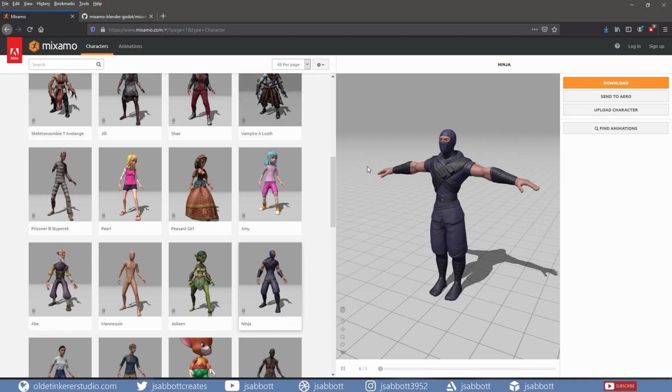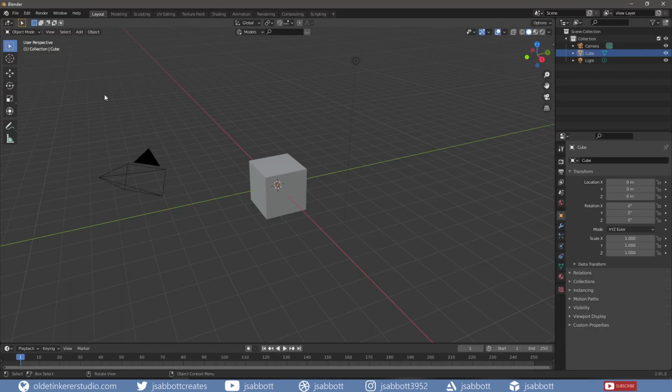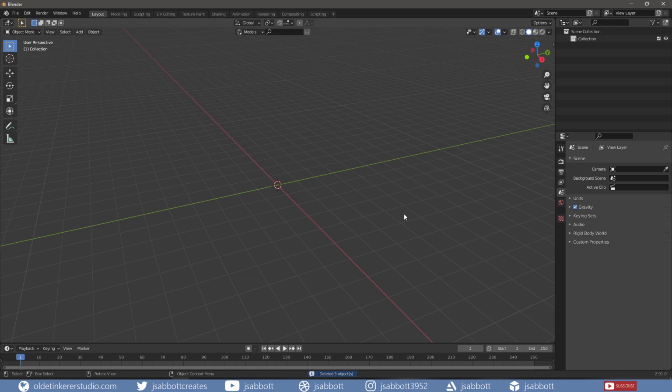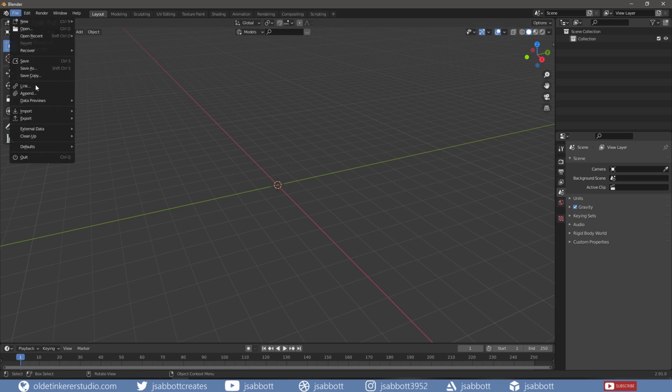For this tutorial, I'm going to be using the ninja character. I downloaded the Fistfight A animation using the FBX 30 FPS with skin option. On Blender, I delete everything out of the scene since I won't be needing those objects. And I import the fight animation, which is an FBX file.